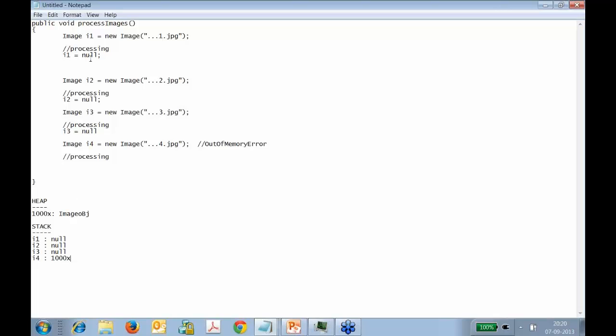Another solution is, instead of nullifying the references like this, just reuse the reference. So instead of saying image I2 equal to new image, just say I1 equal to new image here. Always use the common local variable that you used for the first one. This is in fact a better solution. The reason is that here you are always going to have I1.